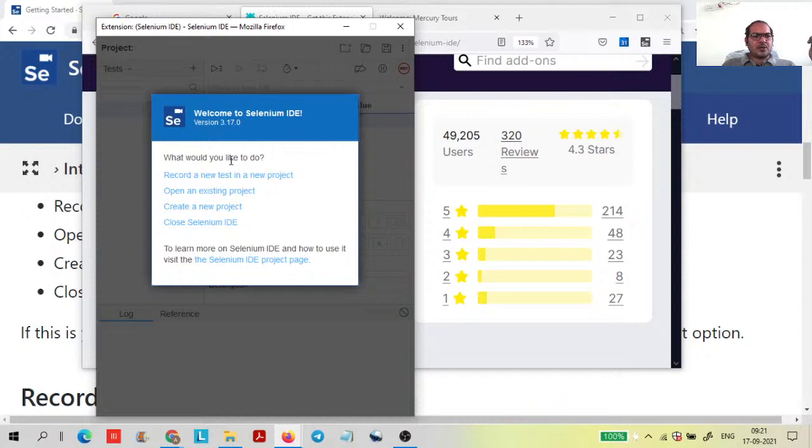There is also one more version, that is for Chrome, which I will discuss later because I have not gone through that. I have just gone through this Firefox. The Selenium IDE supports Firefox, and if you compare the Chrome version and the Firefox version, Chrome is supported too.